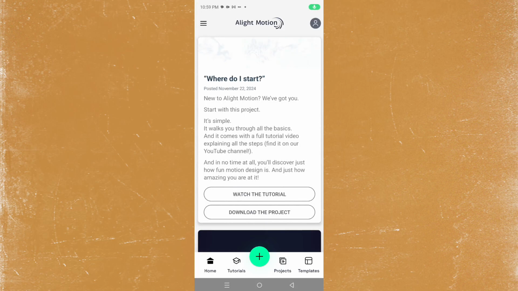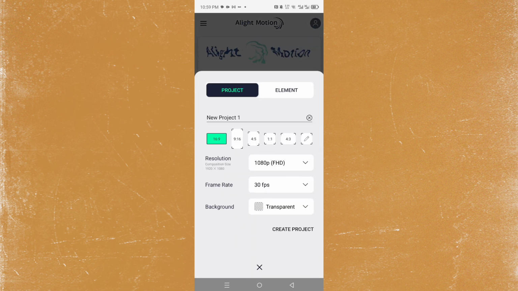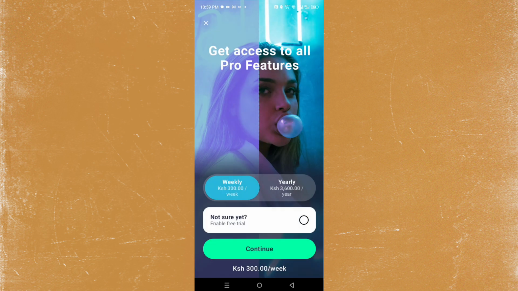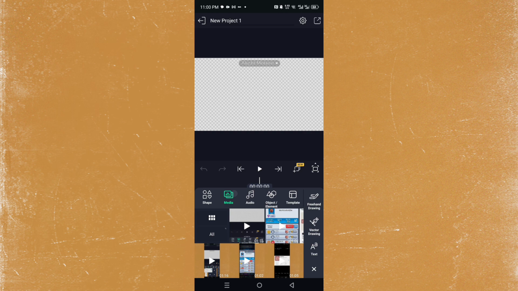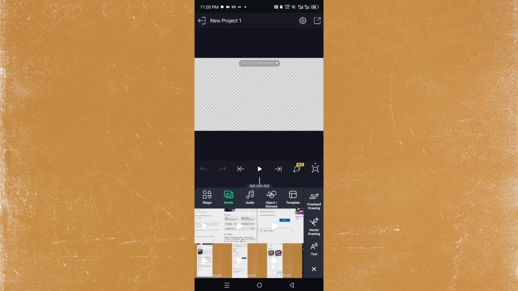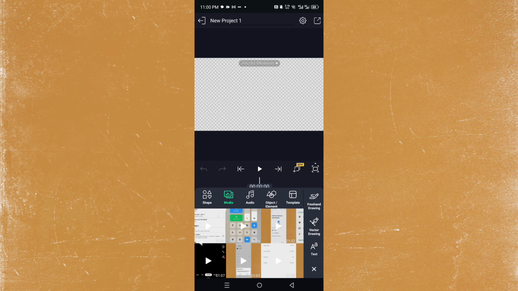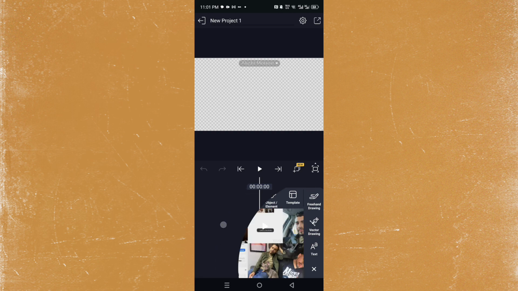Hey guys, in this video I'll show you how to add or replace an image in Alight Motion. Now first just start up a project, any project right here, and let's bring in an image and I'll show you how to do that. And then I'll just click on this plus icon, come to media, and let's just bring in an image. Let's say this image right here.